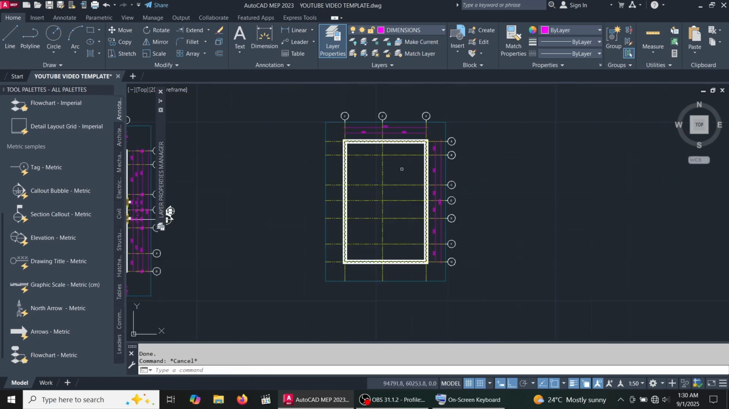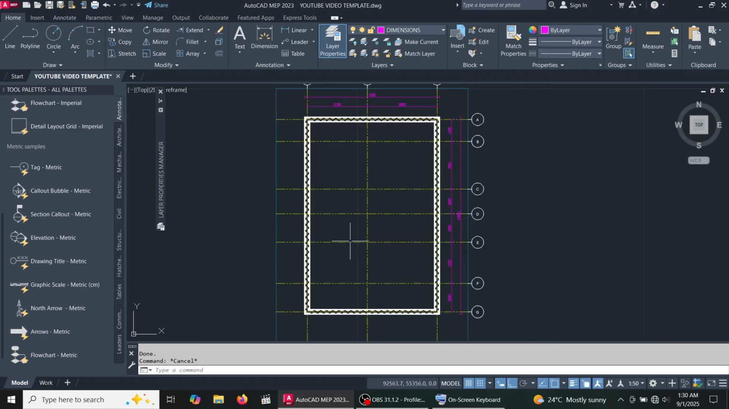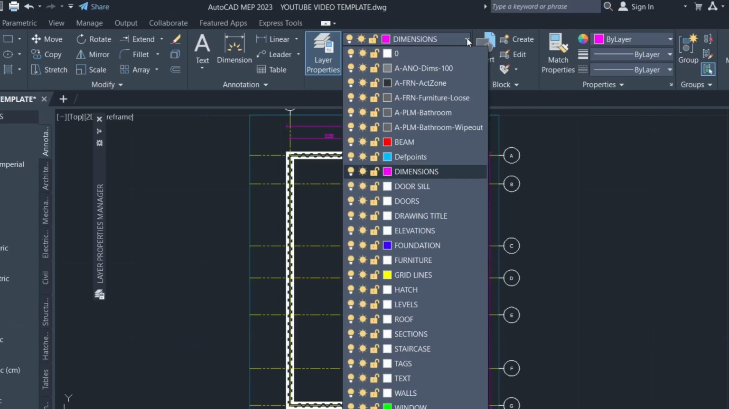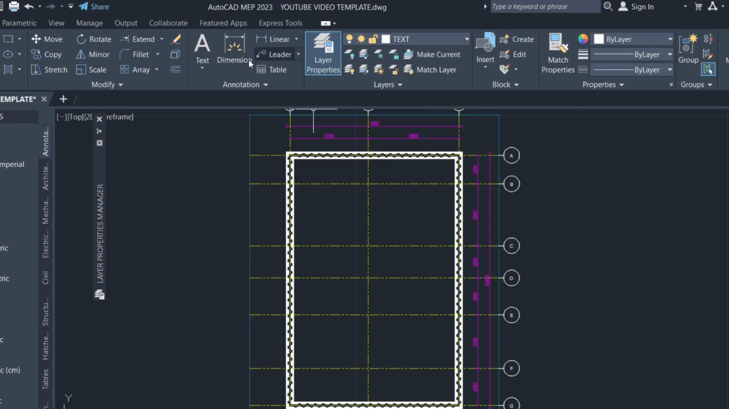So next, I'm going to put in the text in here, indicating that this is a flat slab roof plan. Then also, I'll indicate the area of this top surface of the roof. So this is what we are going to do. I'll click at this arrow, then select the layer for text over here. Then next, I'll click at the text command.